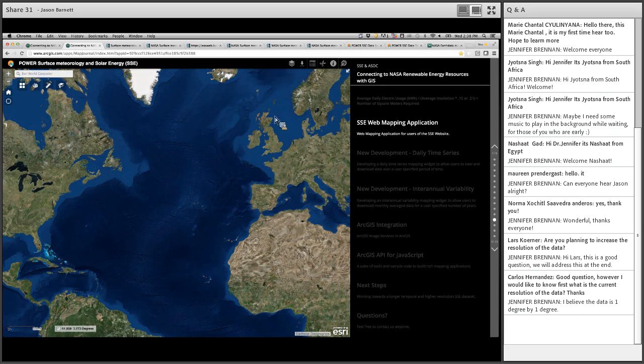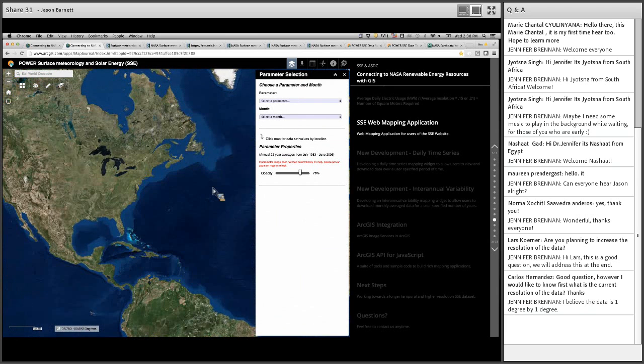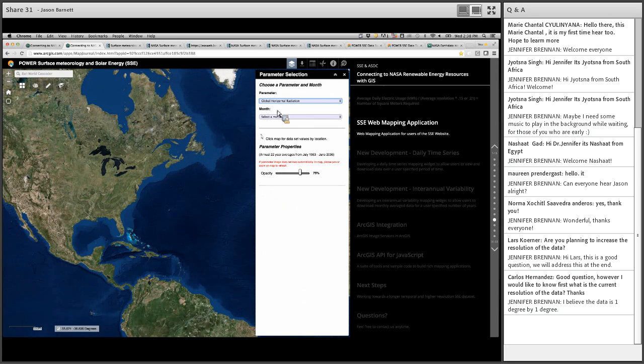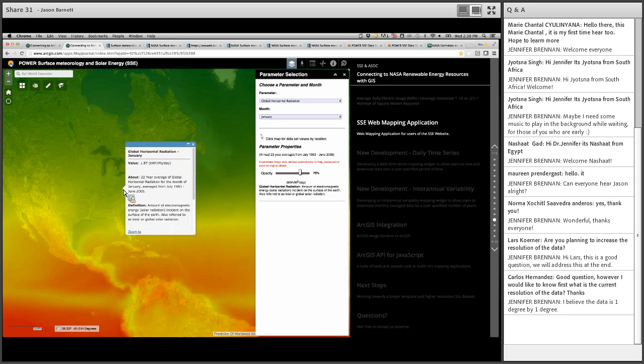So what we wanted to do over here, in our layer list, is provide the user a visual example of what the data looks like. They could select the parameter that they're normally used to going to on the SSE website, and say they select a month and they're looking at January. They can actually click on January anywhere on the map, just like the other applications, and get the values anywhere around the globe.